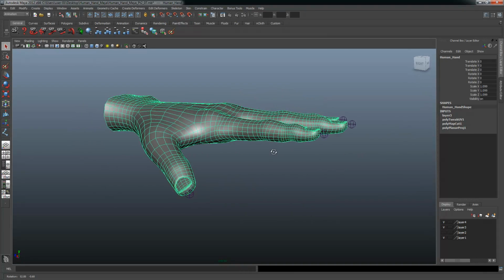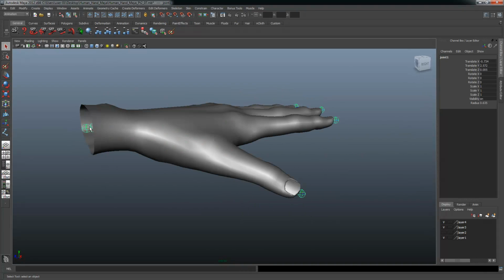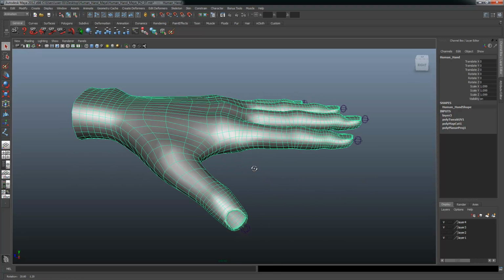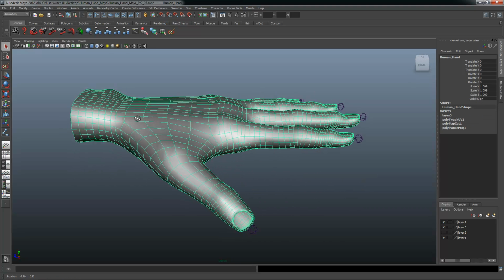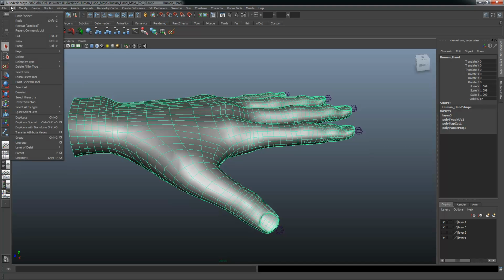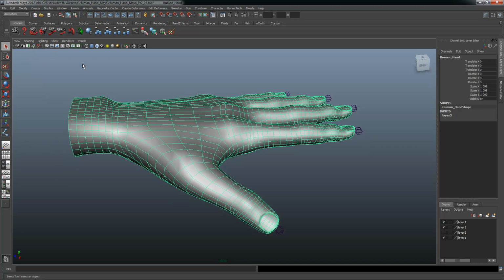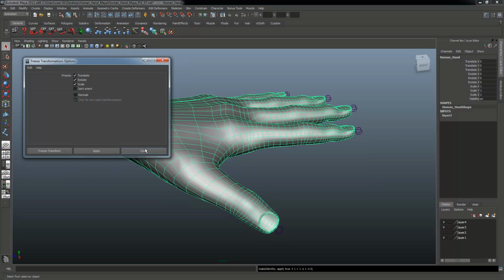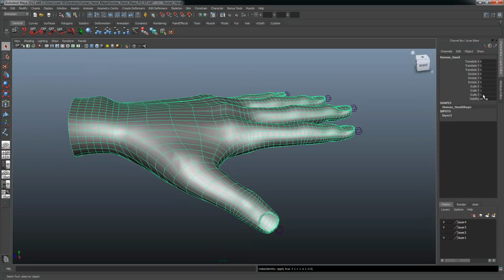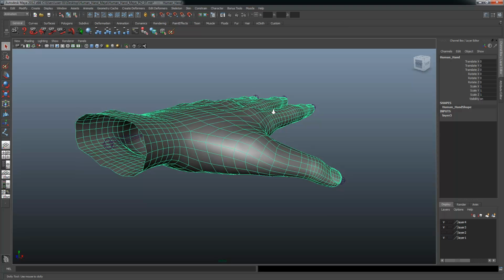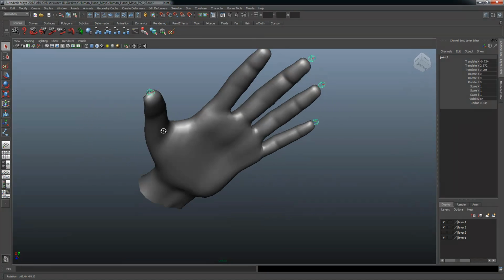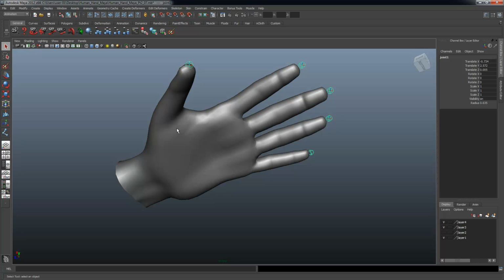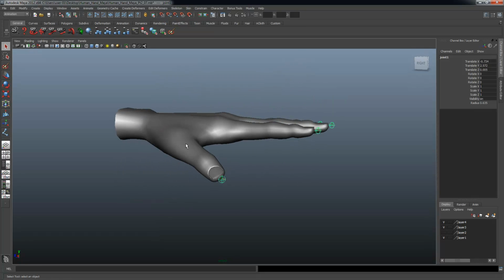Alright, so now that I have my skeleton positioned, what I first want to do before you do a skeleton setup, you always want to freeze your transformation. So I want to first Edit, Delete by Type, History on my hand, and then I want to go to Modify, Freeze Transformations, and freeze the scale of my hand. If you don't have your scale frozen, then when you go and bind the skin, you'll get all sorts of unintended double transformations and whatnot. So just always freeze your transformations.